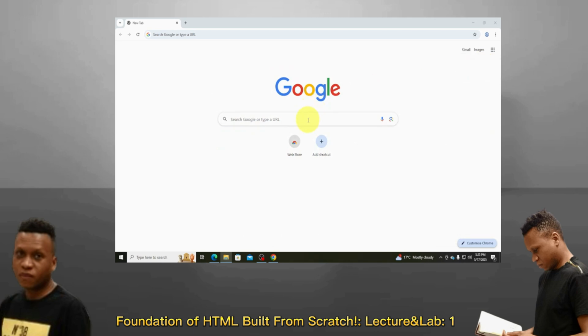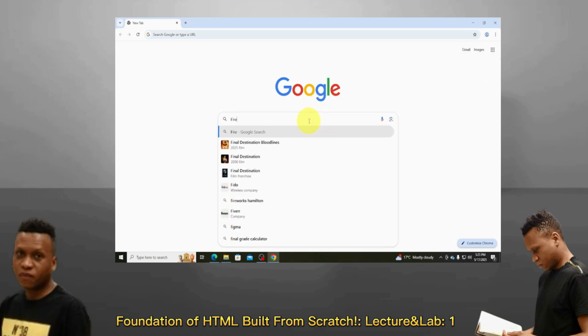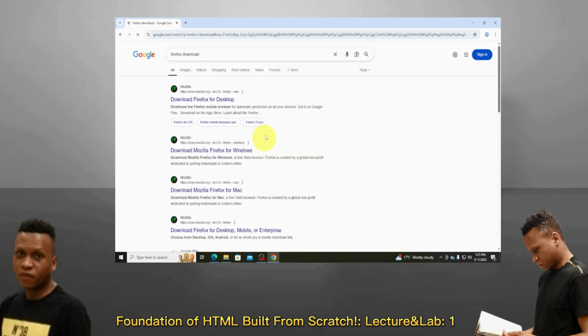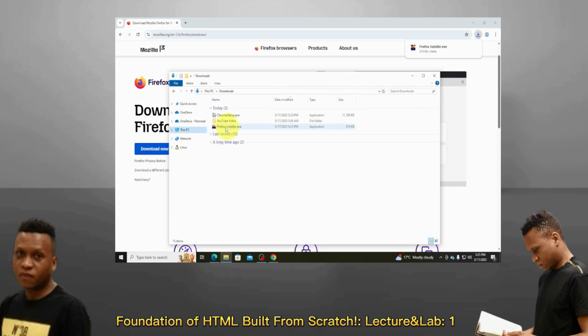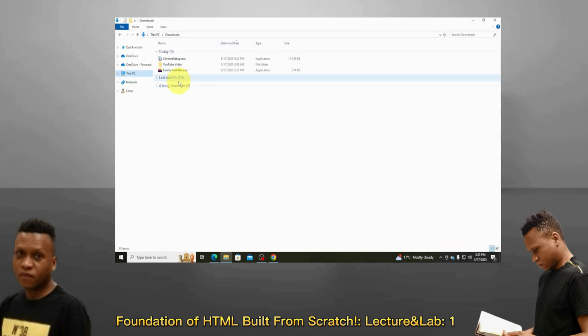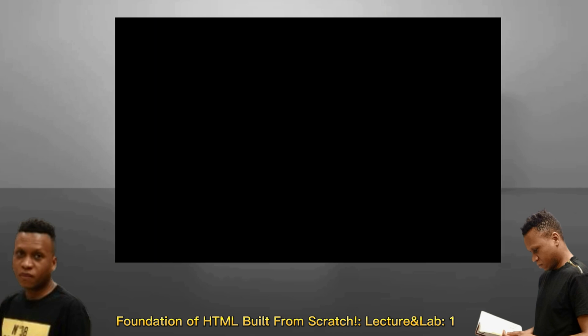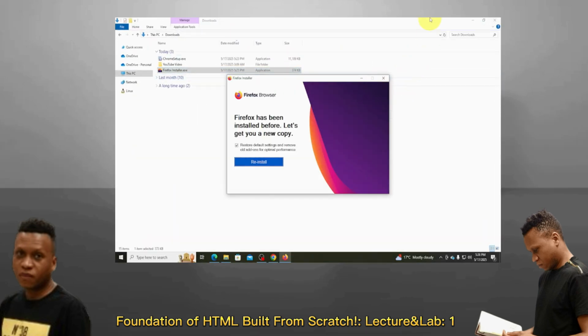Now we're going to download a file. This one, Firefox. Okay, we're going to download this one, and yeah, this one. Okay, so just click here. This one. Okay, the same place. It's right here, right there. Okay, it's right here. So you open it. Okay, you click yes. Okay, so be patient.